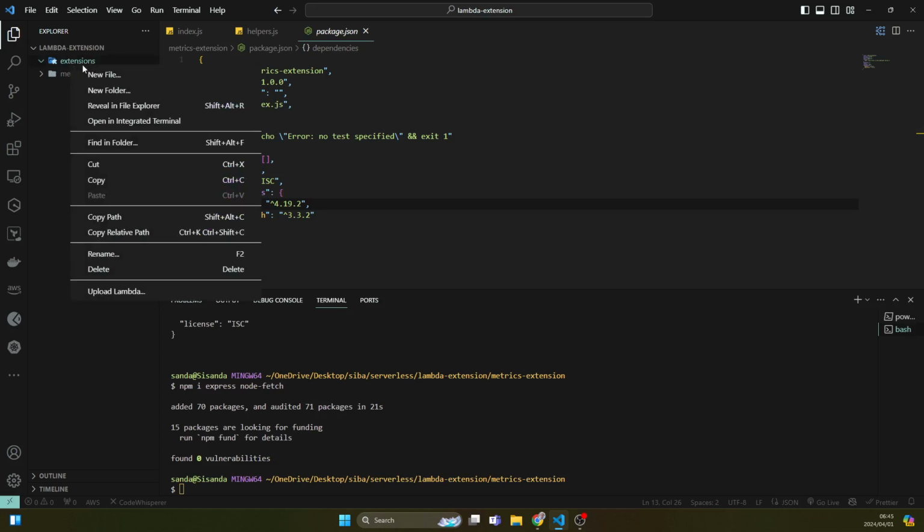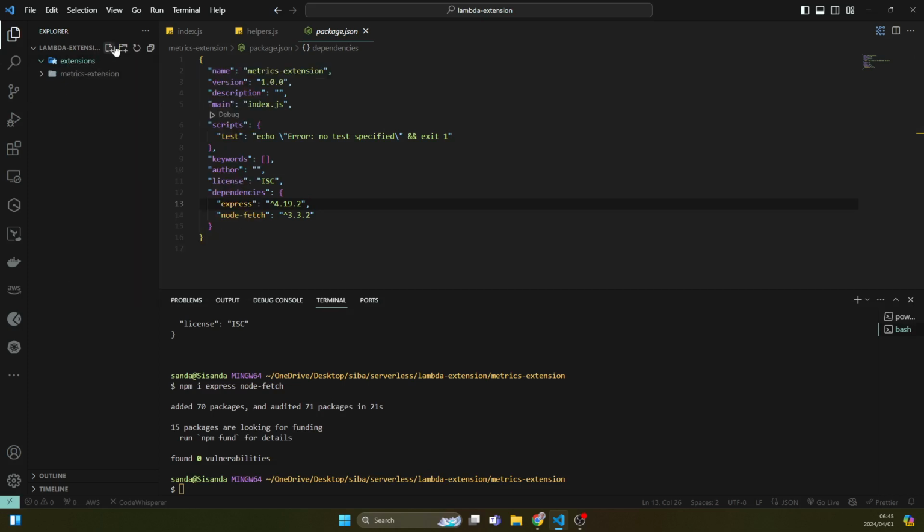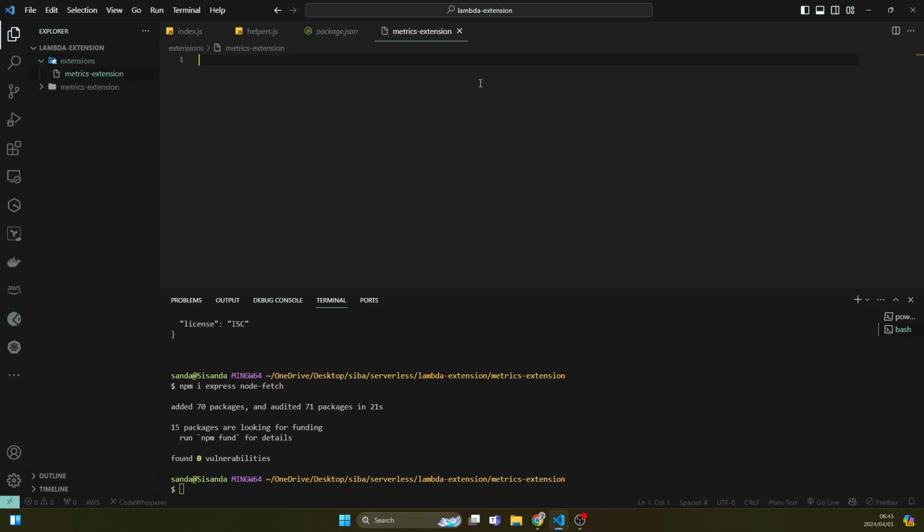In here, we're going to create a file that's going to be the executable file to start the entire application. Importantly, we have to give it the exact same name as the extension folder itself. So we're going to have to call it metrics extension. Okay, metrics extension over here, and then inside of that, we're just going to have a single line.